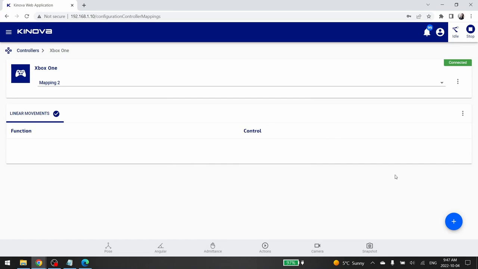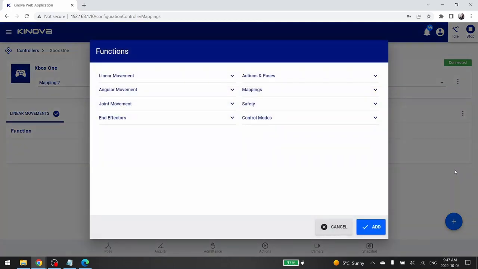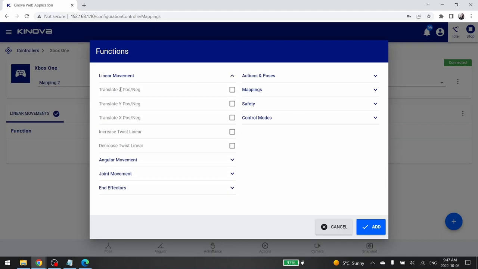Once you have created a map, you need to assign one or more functions to it. So click on the plus and select the function option. Then you need to choose the type of your functions. For example, in my case, I want to create a linear translation along the z-axis. So I'm going to choose the linear movement and select translate z positive or negative. So I choose the linear movement, I check the box, and then I click on add.